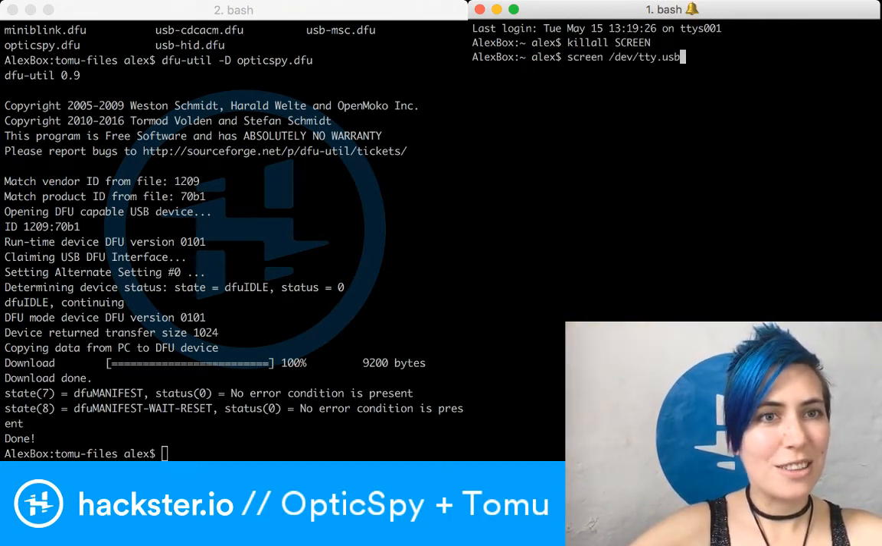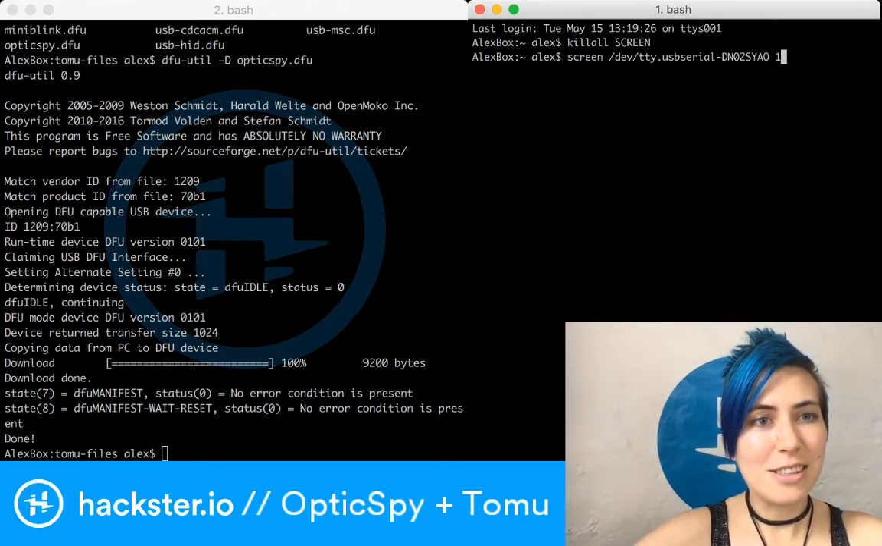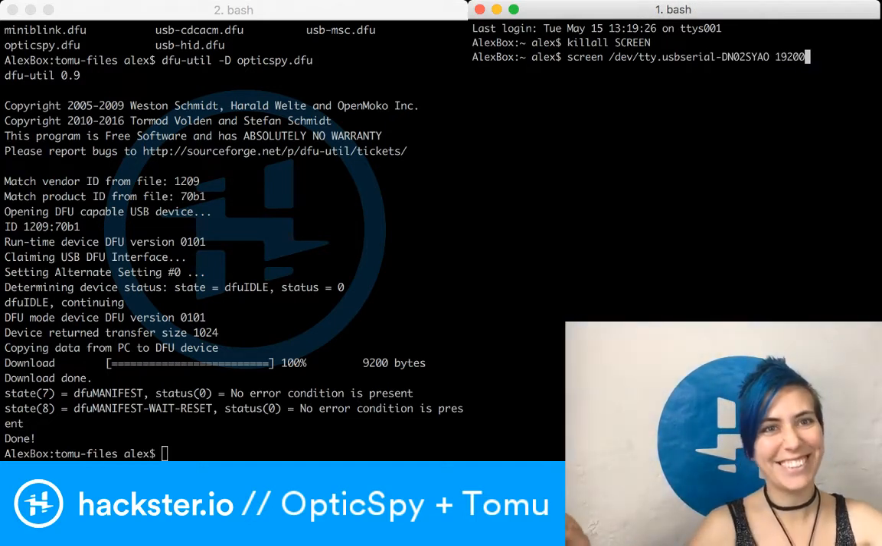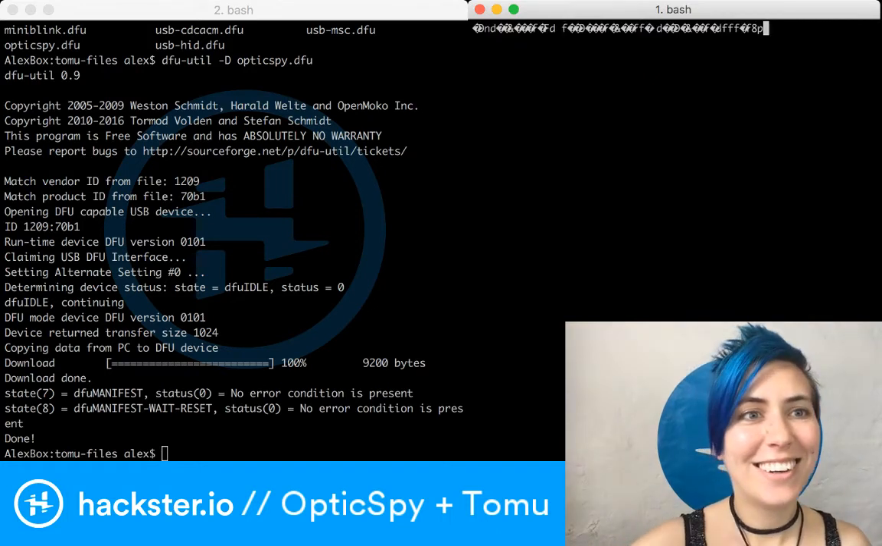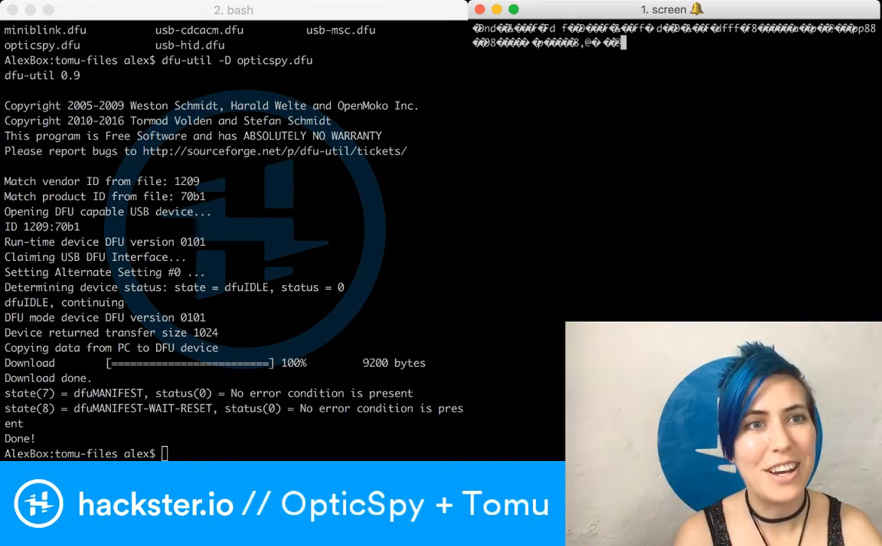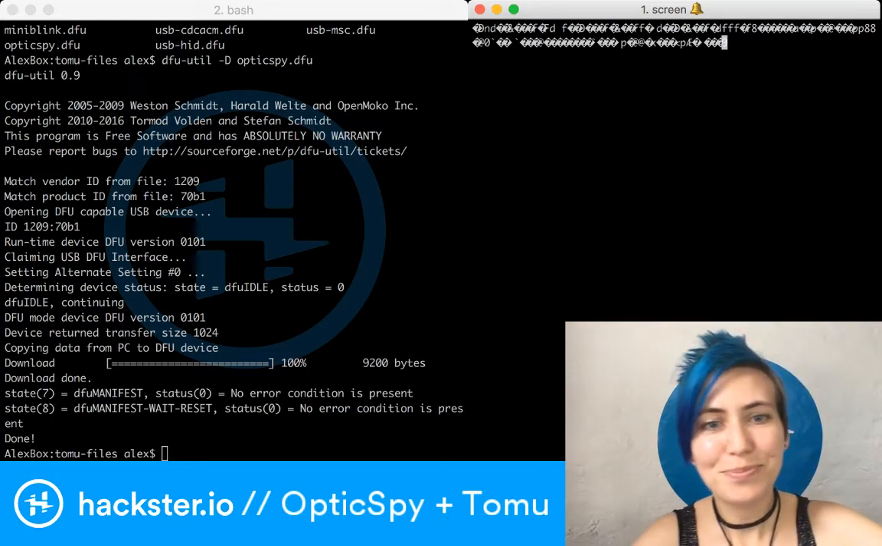screen /dev/tty.usb. You get to see this like three times. Okay, this is the magic moment. Okay. It's still giving me random trash, but that's okay.